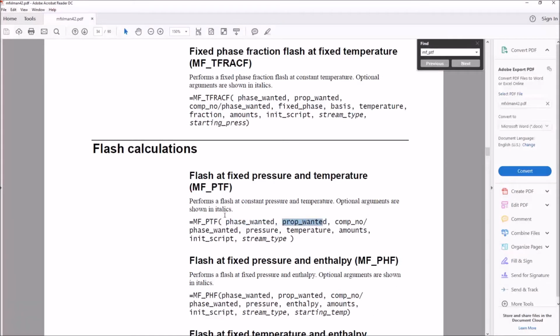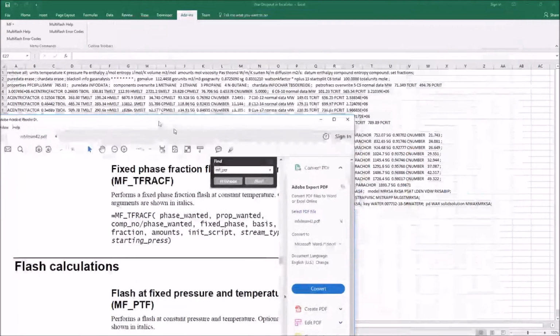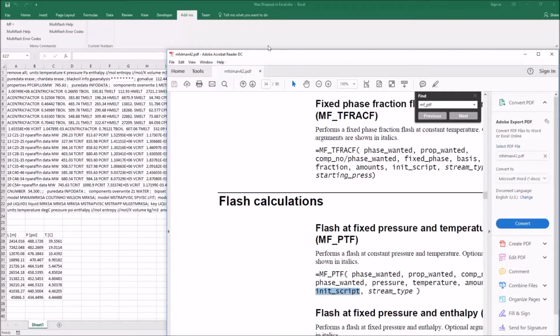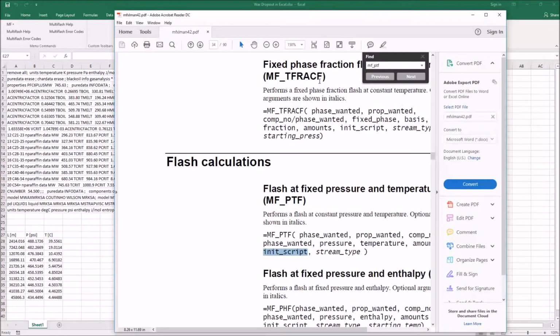Phase wanted, property wanted. So phase wanted, this could be gas, liquid, wax, water. Property wanted, this could be anything from densities, enthalpies, fractional components. Again, component numbers, we'll see that in a moment, or the particular phase that you're after. Pressure and temperature conditions at which you're going to be conducting the flash. And of course, to do a flash calculation, you also have to know how much stuff there is that you're going to be flashing. And then there's this init script here, and that is basically the thing that we just created in Multiflash. That's this thing in here. Okay, so let's go ahead and see how we can actually implement one of these flash calculations.